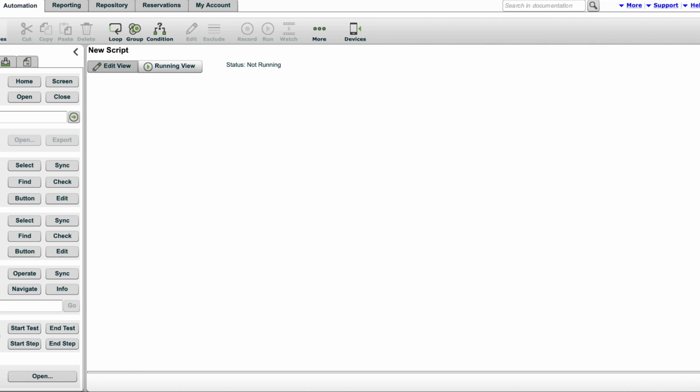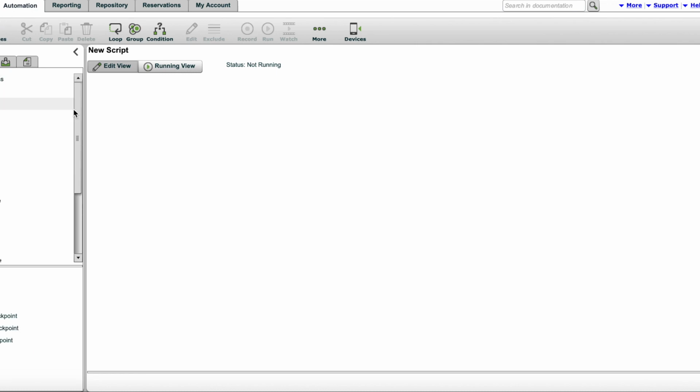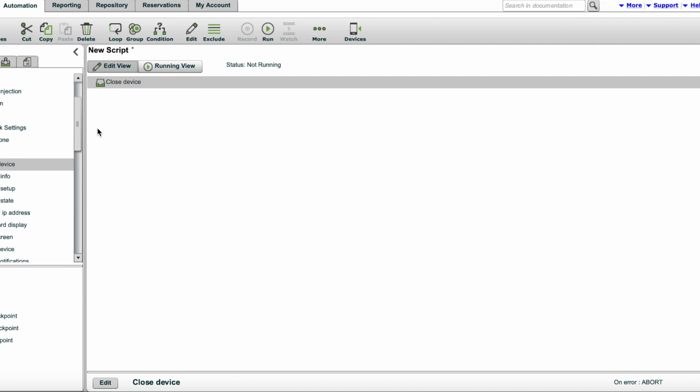I'm in the automation tab, right? Really the only thing I want to do right now is to add an open and a close device to the script. There's the close, there's the open, right? And in between these two, we can add anything that's important for us to ensure that the device currently has.